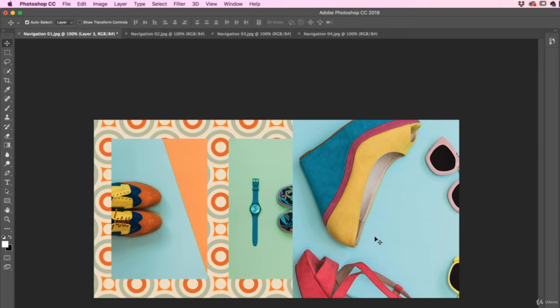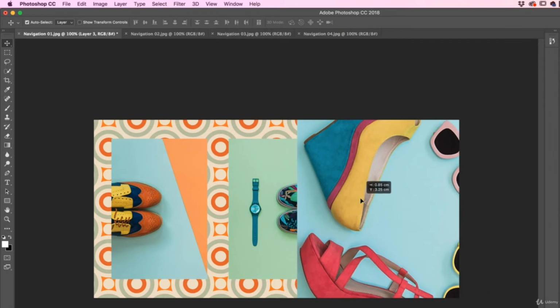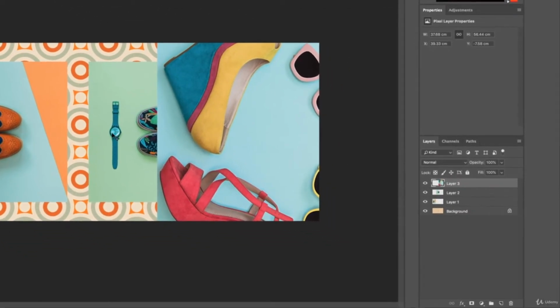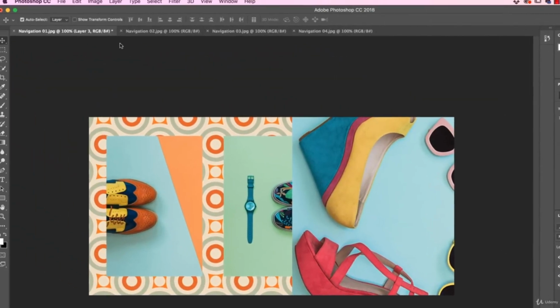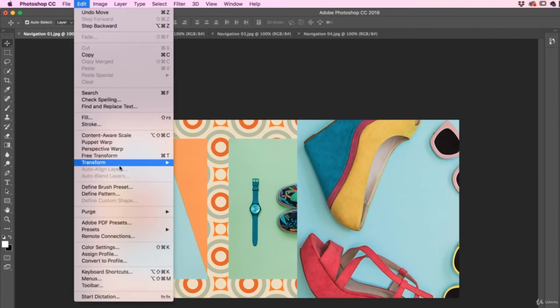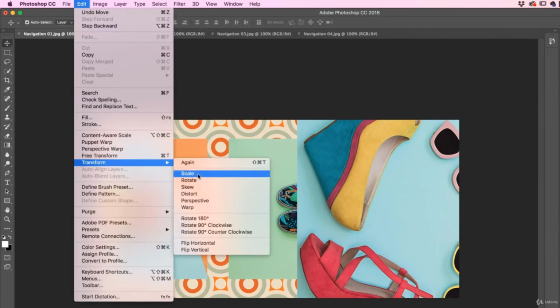A couple of things I want to do now is transform this guy here. He's just too big. I've got it selected. I know it's selected because over here in my layers it's got that gray highlight, and I can turn the eye on and off, so I know it's the right one. Then go up to Edit, go to Transform, and go to this one that's called Scale. This one you're going to use really often. Edit, Transform, and Scale.